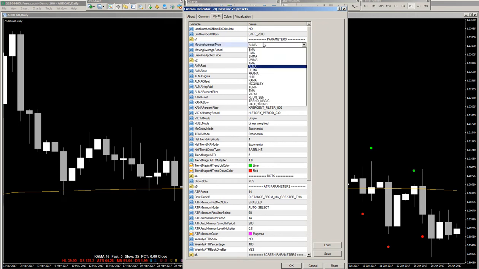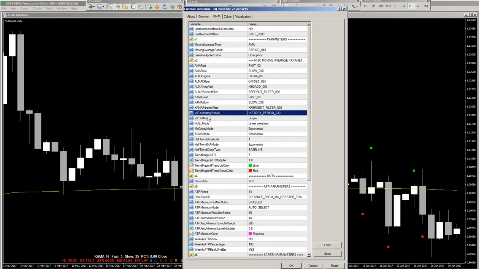You select which one you want here. There's the period you can select, the basic applied price. And then these are just miscellaneous parameters. First two are for the ALMA, which is this one. These two will affect, this is where you set the default parameters. Next one is for the ALMA. These 4 are for the ALMA. Next one's for the COMMA. These 3. And so on down.